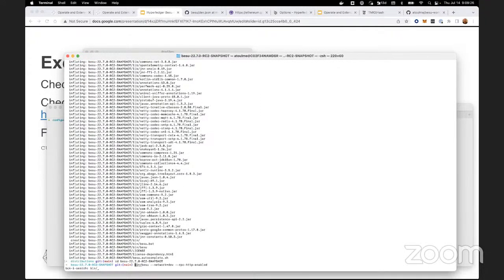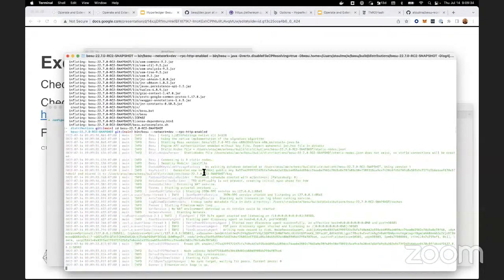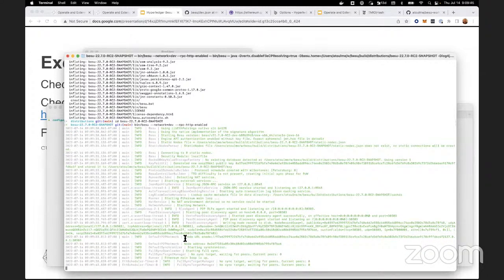And then, if I remember correctly, we had bin Besu, network dev, Rpc HTTP enabled. All right, no existing database. We're just starting. We have peer discovery agent on here, and you can see that our system is now up. It's even created its own inode as part of setting itself up.